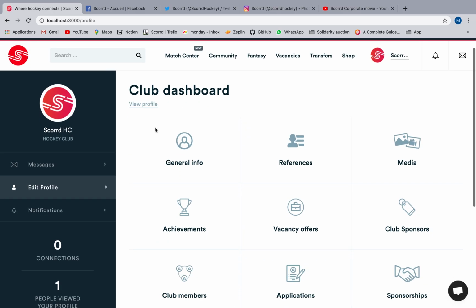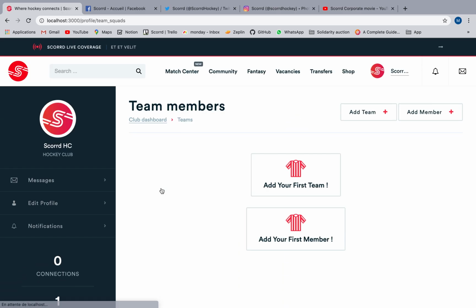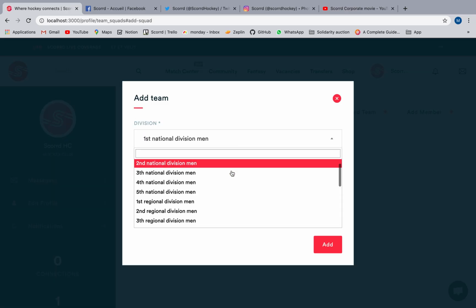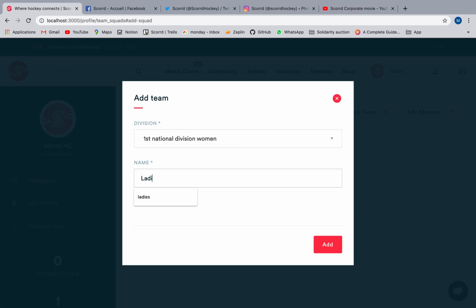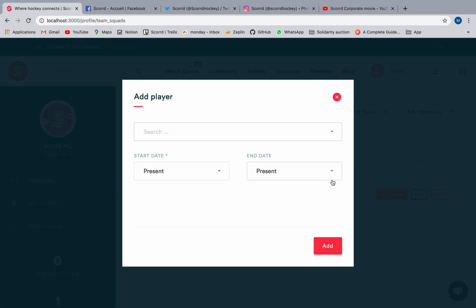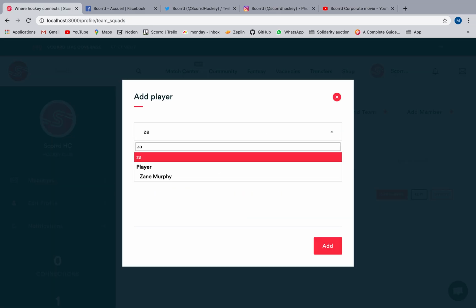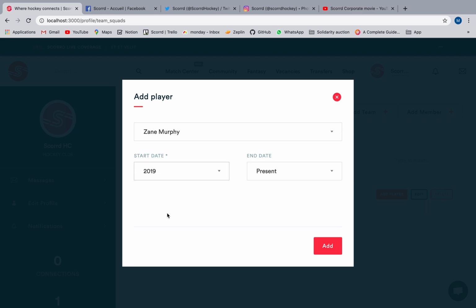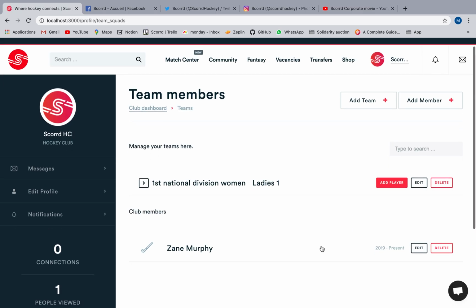Now go ahead and add all your members. Add the first team. Now add all the players. The players need to be Scorrd members, so make sure you tell all your members to sign up.